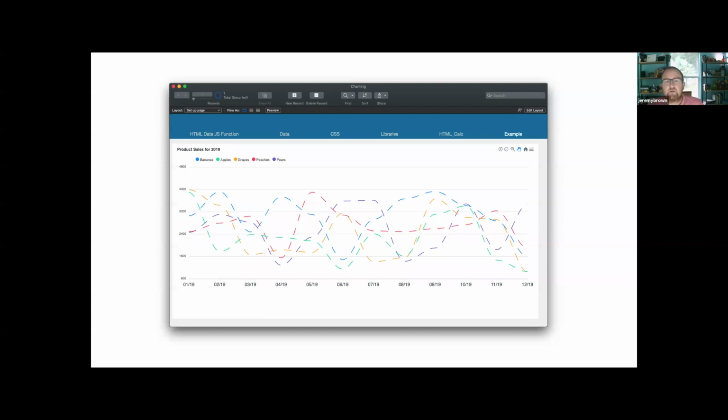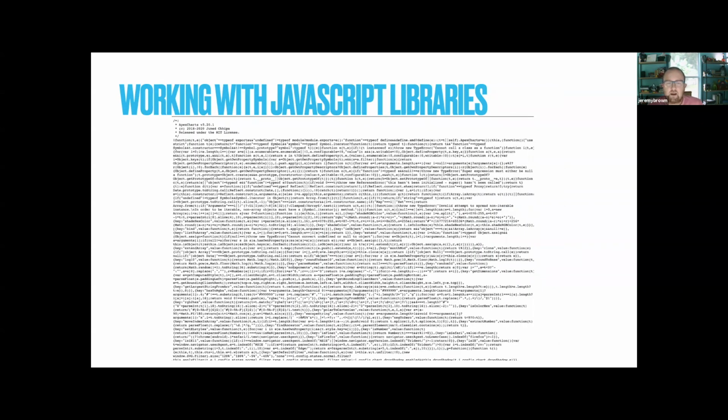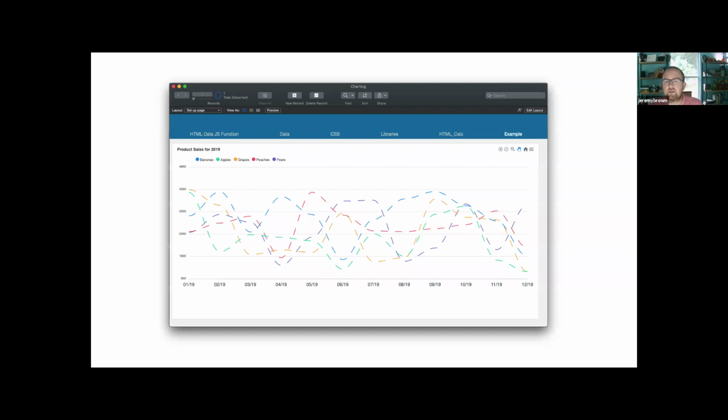This is what the JavaScript library looks like, at least part of it. But this code right here, all of this code, I have no idea what any of this code means. I don't really care, because all of this can produce this.